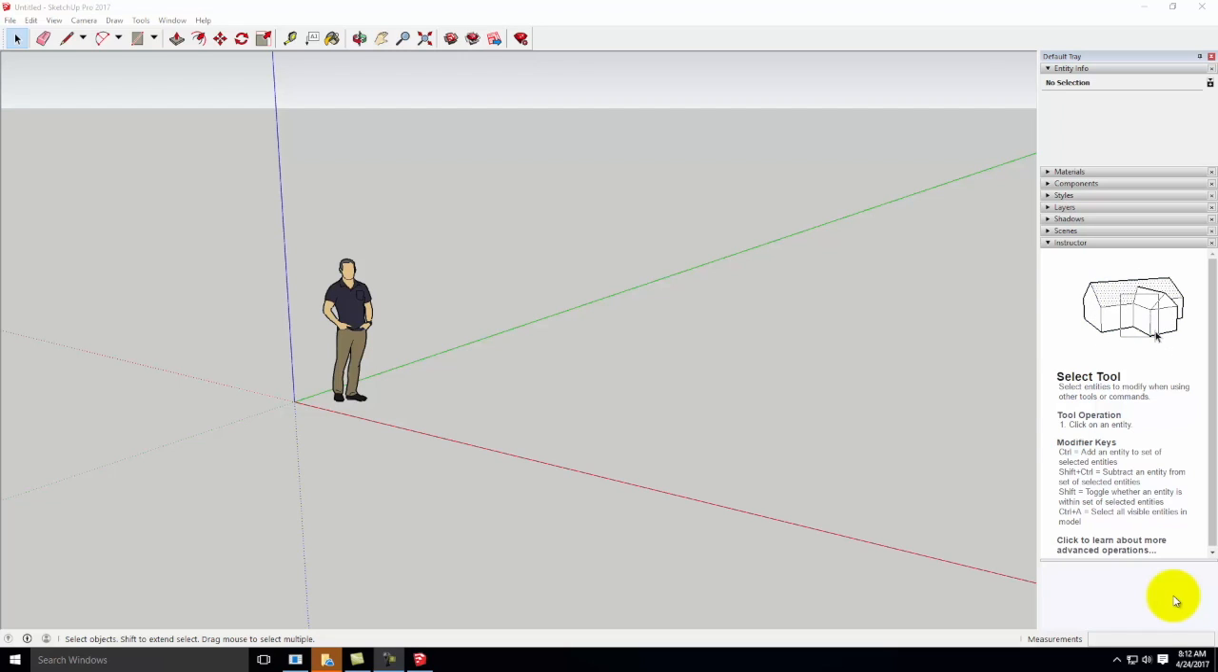How many people have worked in SketchUp before? It's amazing, the answer to that question, right? So when I first started teaching this class 10 years ago, when I asked that question, maybe one person would raise their hand. And now SketchUp has kind of become universal. And I would argue that almost all of you already know how to use SketchUp.